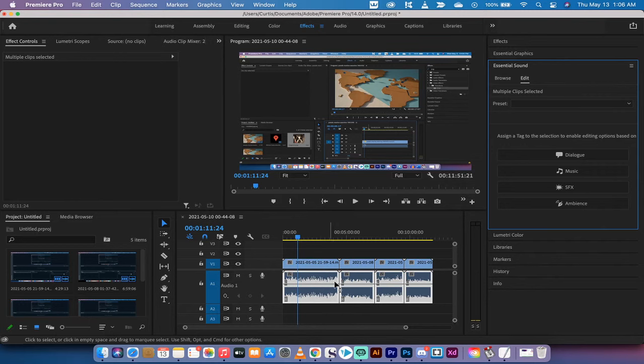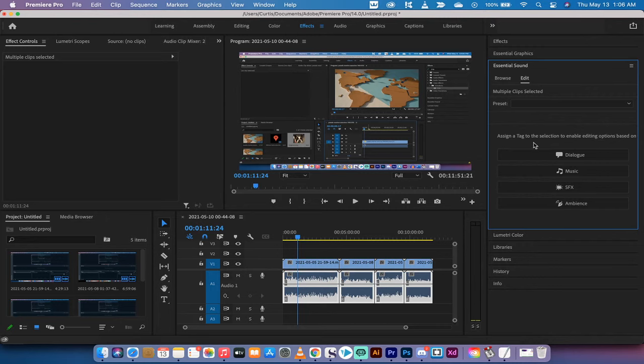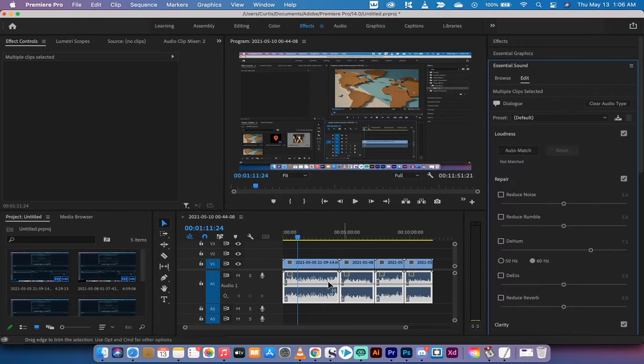However, if you're trying to match music or anything like that, you can just click on Music or Sound Effects. Also, for you filmmakers out there, if you're doing a film and sometimes somebody's close to the microphone and then somebody's farther away, this auto match feature that I'm going to show you is magic for you filmmakers. Anyways, we're now going to left click on Dialogue. This tags the audio as dialogue, which is what it is.